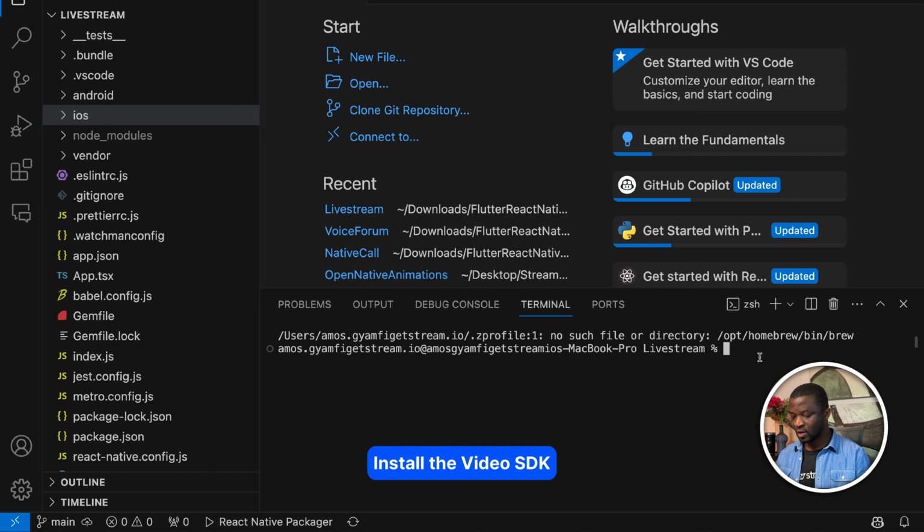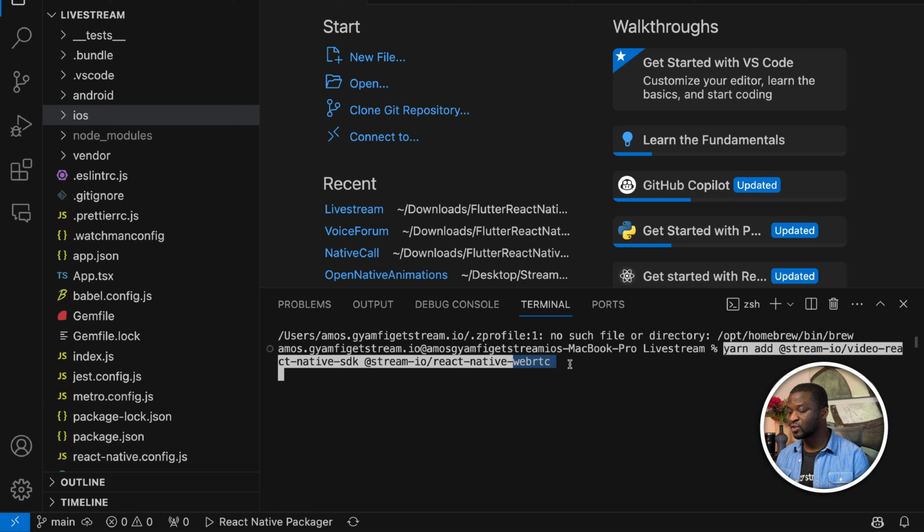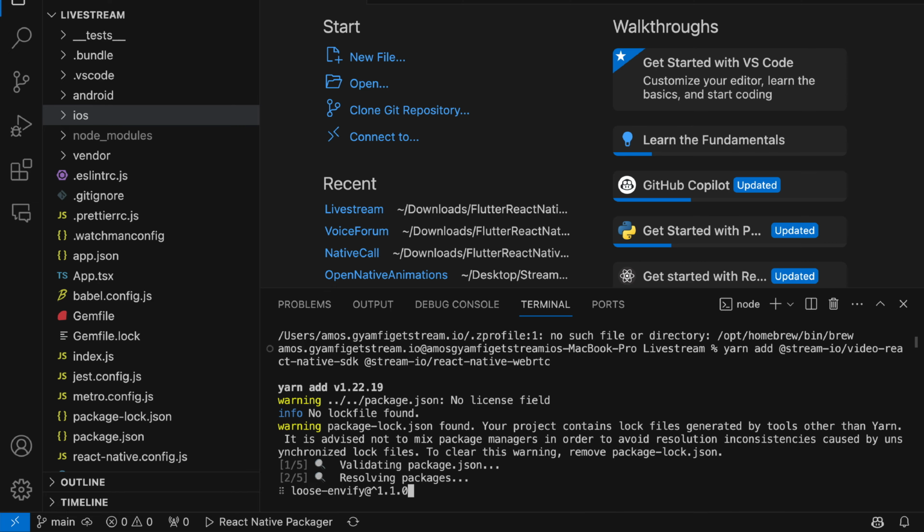To install the SDK, I will add this command. This command is going to add the core Stream Video SDK for React Native to the project. It will also bring all the SDK's UI components, allowing developers to build video experiences. As you see here, the SDK also depends on WebRTC, which helps to establish the call. So let's press enter to install it. We have now installed the React Native Video SDK successfully.